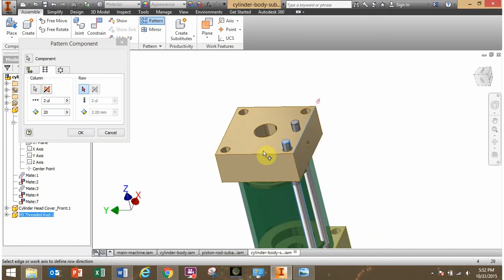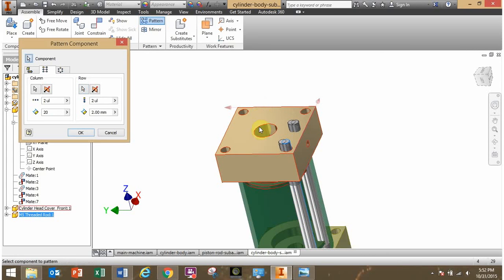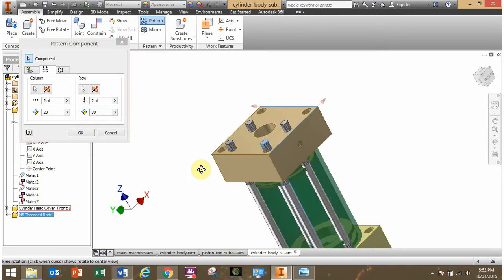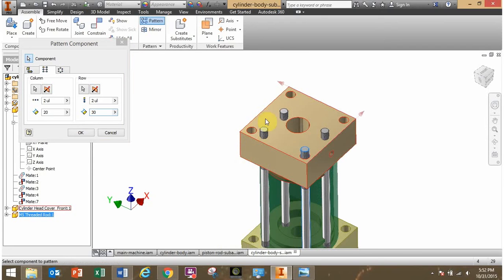You can see the arrow's pointing to the right. If I select that edge, I could select this edge here, and now it's pointing to the left. That's good, so let's select that. And again, I could change these distances here to where it actually would pattern to these holes.